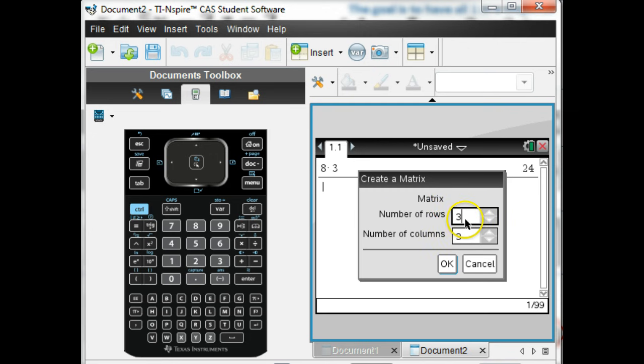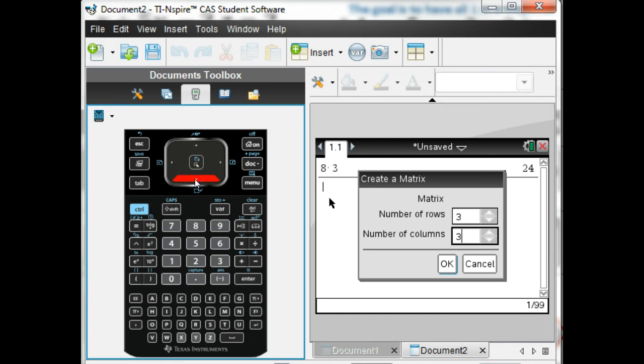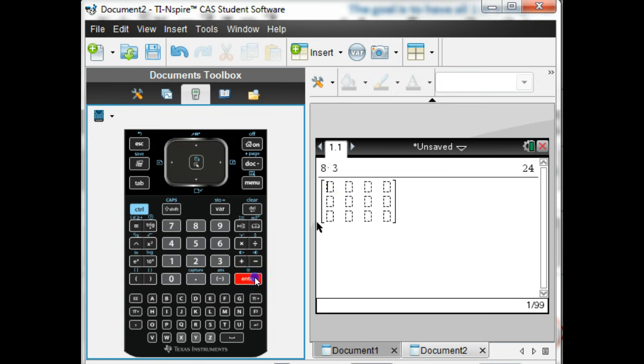The number of rows we want is 3. The number of columns we want is 4. So we're going to go down 1, and then we're going to go up to 4. Okay, so we made that a 4. Then we're going to click OK. That's our center button. Let's hit enter. Okay, so now we have our 3 by 4 matrix.